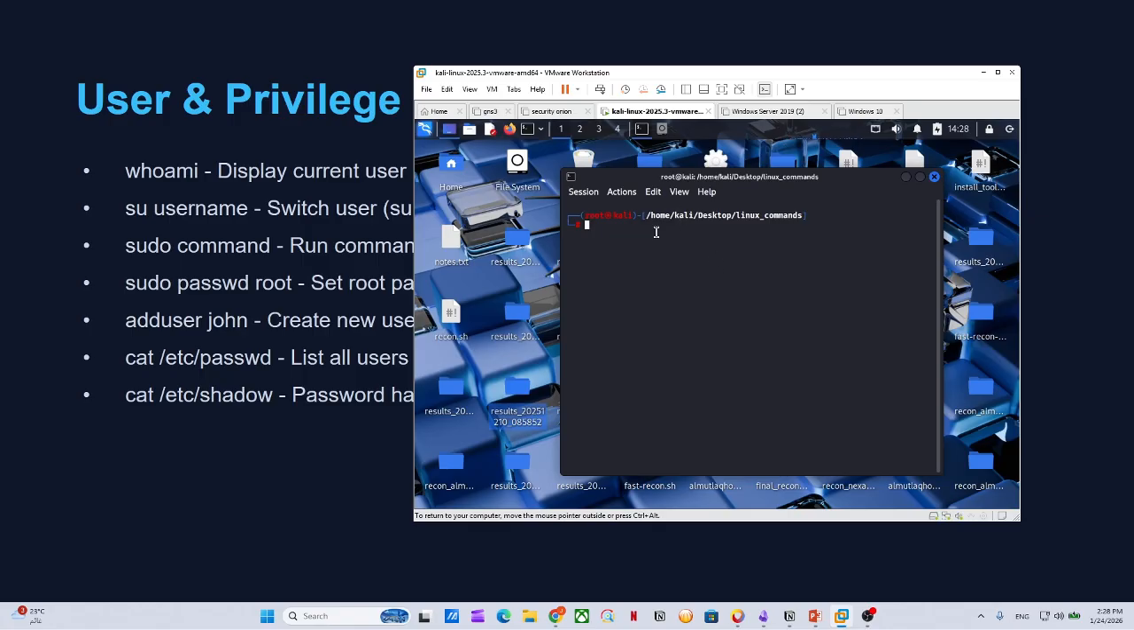Let's say I want to create a new user. I would use adduser John. Then I type his password. Done. And his name, let's name him John K. Room number, work phone, home phone, other, no need. Is this information correct? Yes. Done.